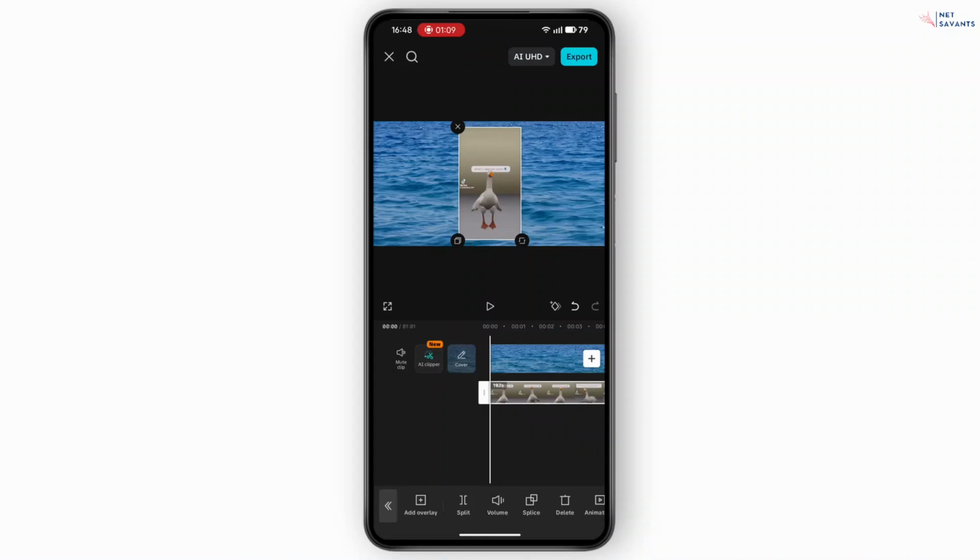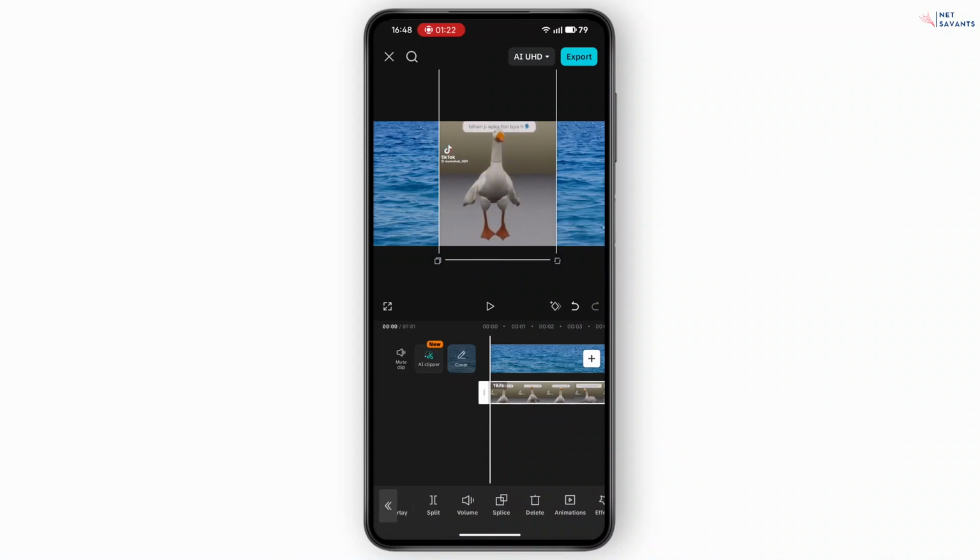Step 6. Adjust overlay size. Pinch to zoom and resize the overlay video to fit properly over the background video. Make sure the subject fills the frame nicely. Step 7. Select Overlay. Make sure the overlay video, your main video, is selected on the timeline.